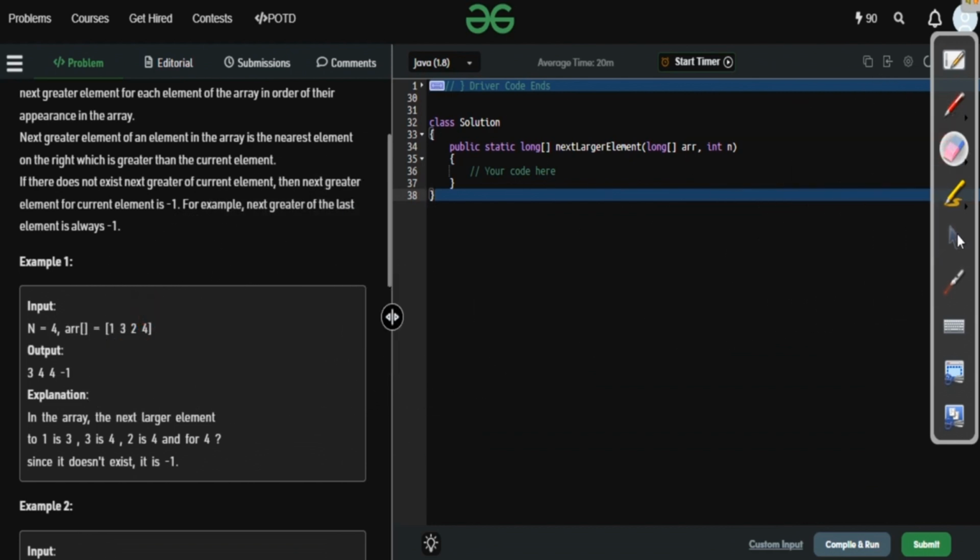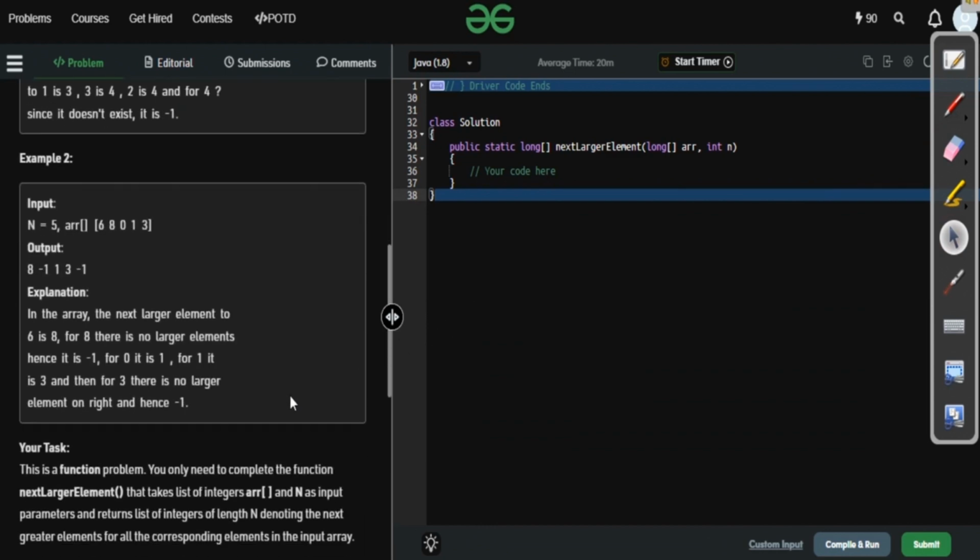Let us see the second test case as well. In this test case, first we take 6 and see what element is greater than 6 in the rest of the array. 8 is the immediate greater element, so we write 8 in place of 6. Now we take 8 and see which element is greater than 8 in this array. There is no element greater than 8, so we write -1 in place of 8.